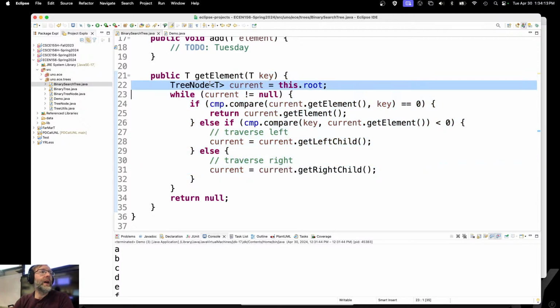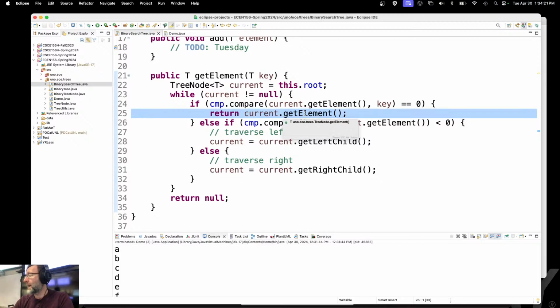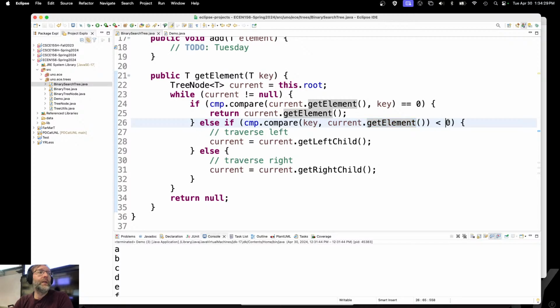The way that we did that is we started at the root, and using a comparator, if that was the thing that we were looking for, then we returned that element. Otherwise, if the key element that we were given is less than the current element, then we traverse left by going to the left child. Otherwise, we went to the right child. And then ultimately, we return null.